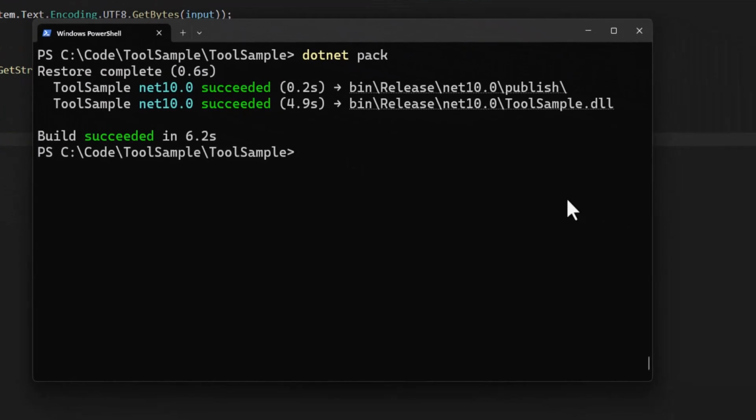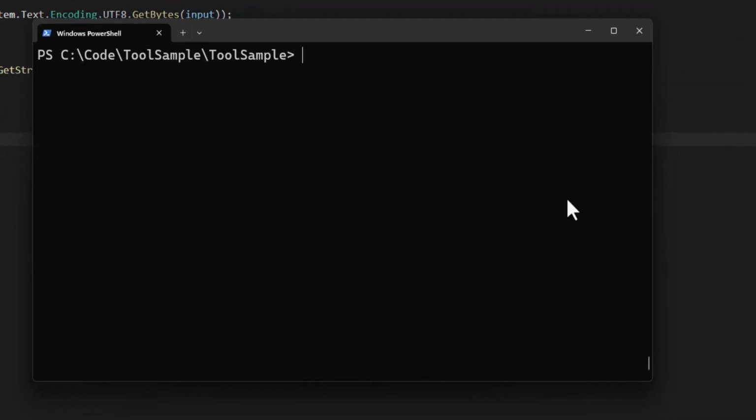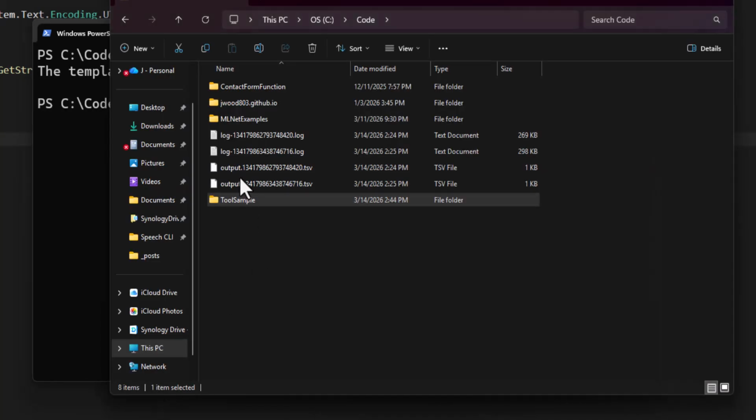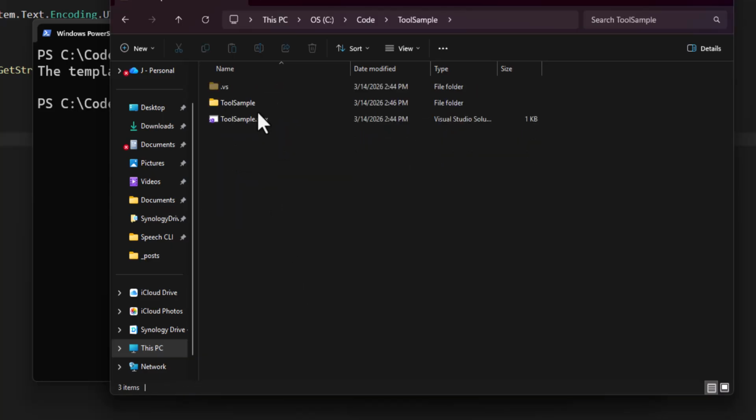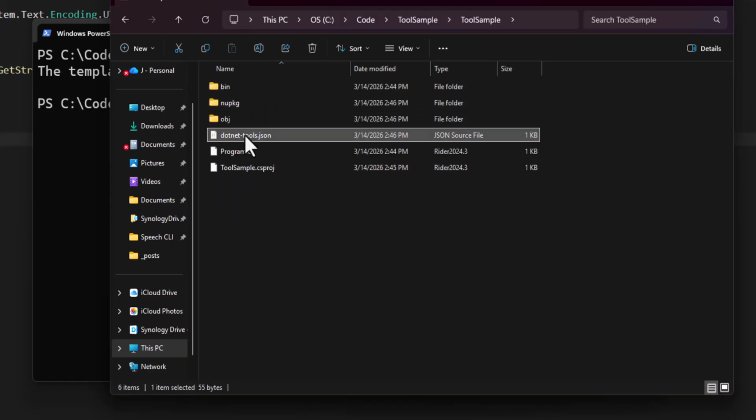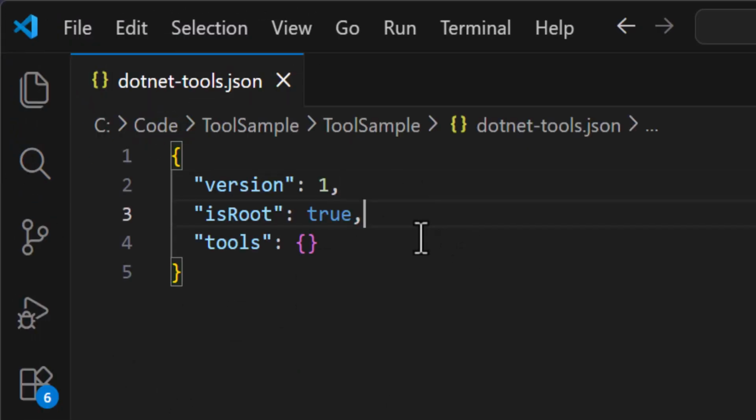All right, next, I'll show you two ways you can run this. First, it's going to be locally through this folder structure here. In order to do that, we need to create a new tool manifest. There we go. The dotnet-tools.json is what that creates. And we see it's the first version, and there's an object called tools, which has nothing in it yet.